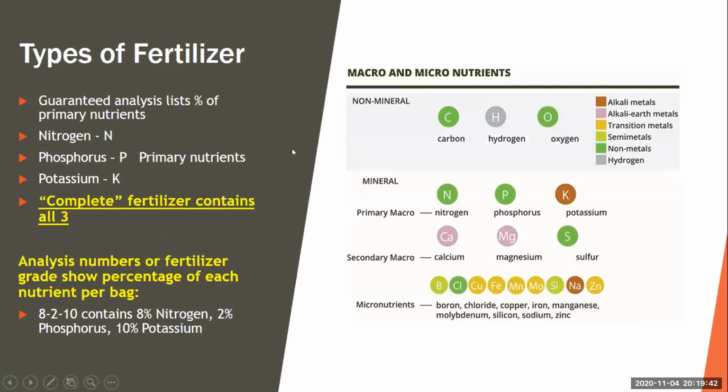Sometimes you want to apply only iron, or sometimes you're going to apply only nitrogen or potassium. So if you apply only potassium, that fertilizer is not complete. It's only potassium. And the analysis of the grade means the 3 numbers, the percentage of nitrogen, phosphorus, and potassium. In this case, 8-2-10: 8% nitrogen, 2% phosphorus, and 10% potassium. And this is a complete fertilizer, right?